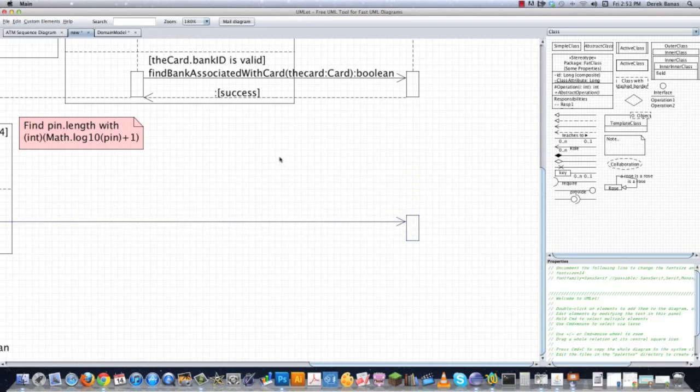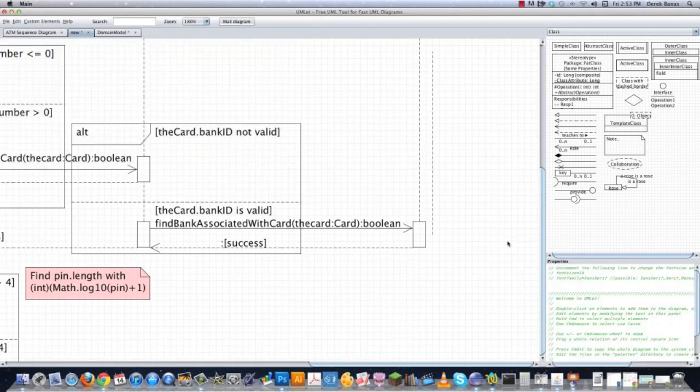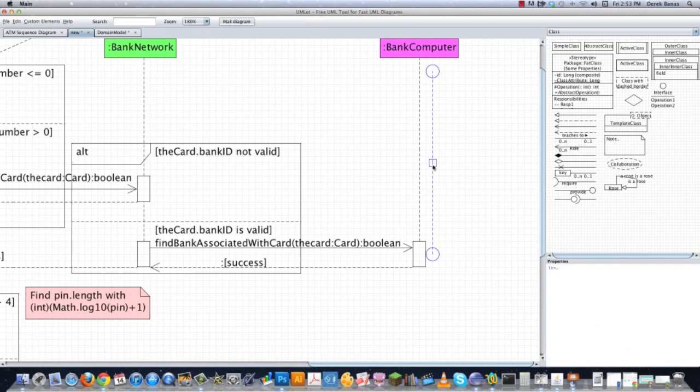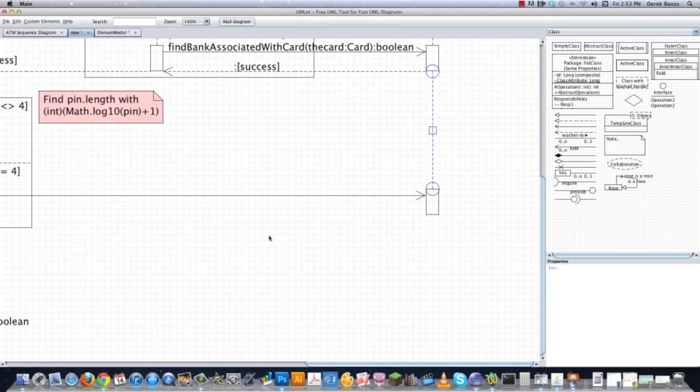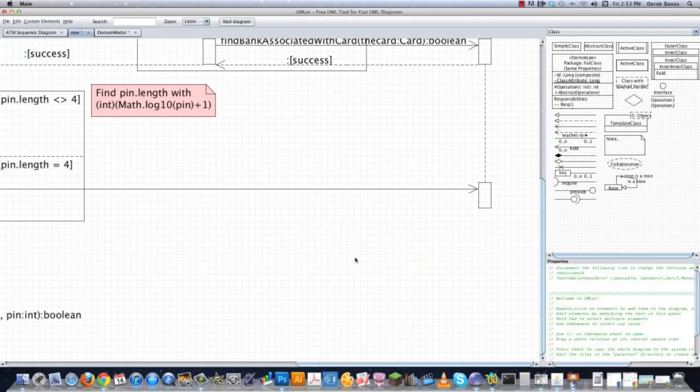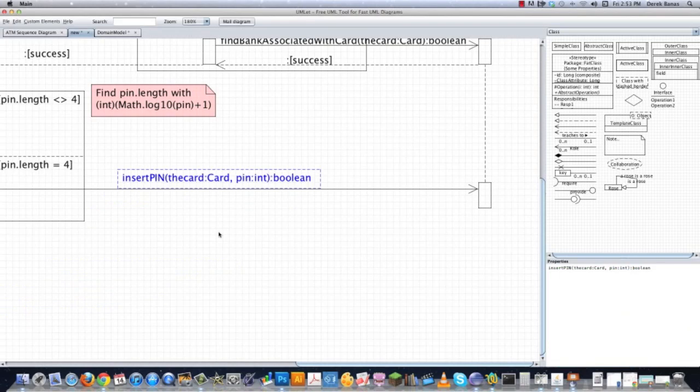And I could put up another note and say, hey, I'm just talking to bank computer here, but ultimately what I'm doing is talking to the bank network that's then talking to the bank computer, but blah, blah, blah. Don't let that confuse you. I'm just doing this for neatness so that the sequence diagram is a little bit easier to read. So now what I need to do is actually verify my pin. So I'm going to say verify the pin, and it's going to be passed a card, and it's also going to be passed a pin number, and then somehow in there I'm going to figure out exactly what that is.